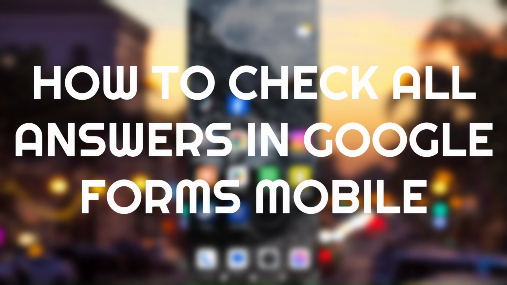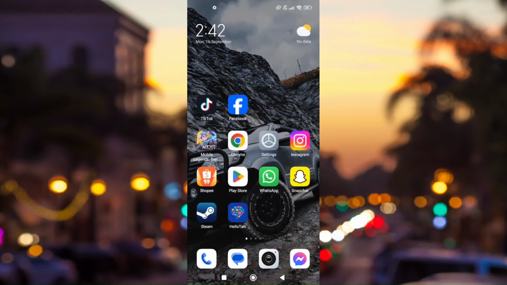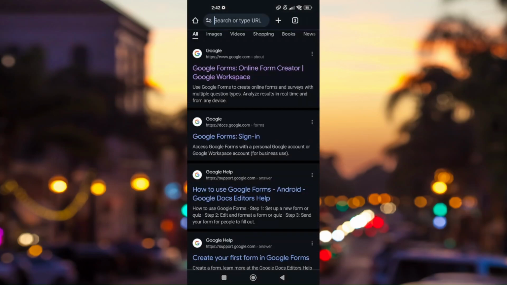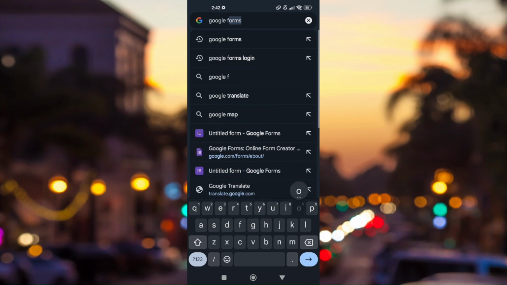How to check all answers in Google Forms on mobile. The first thing is you need to access the form through Google Forms. Just access your web browser and type in Google Forms.